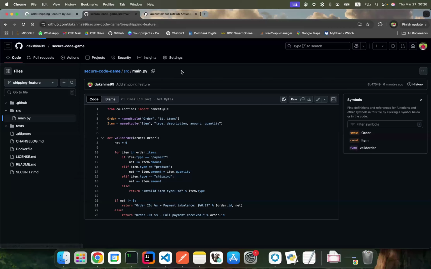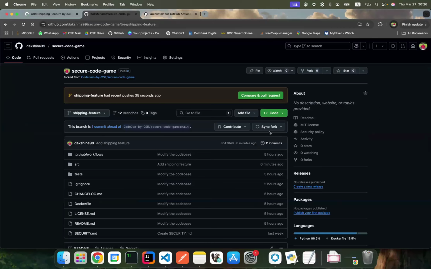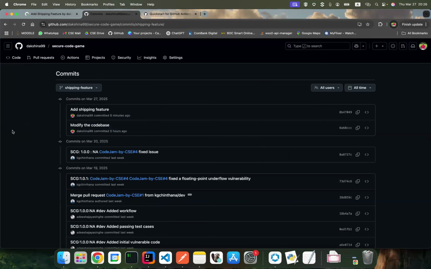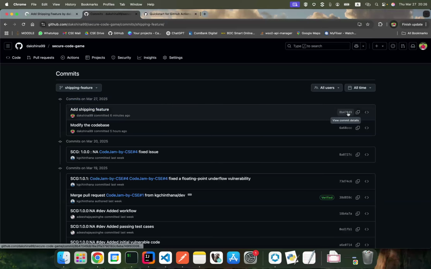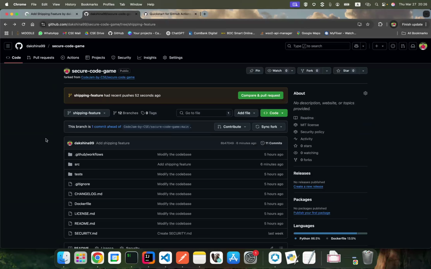When you go back to the code and see the commit history, you can see the add shipping feature commit that we have already made. As I mentioned, you can see here there is a unique identifier for this. We call it the commit hash for that particular commit, as I mentioned earlier. Please follow the things that I am following.